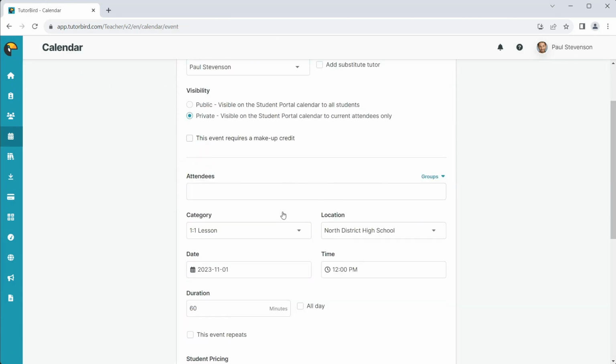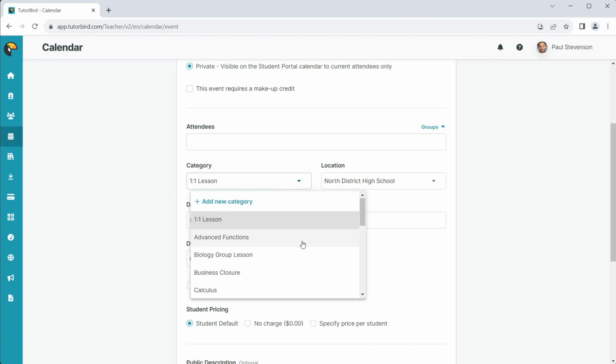When you create a new event, you can now see your new category in the Category drop-down menu.